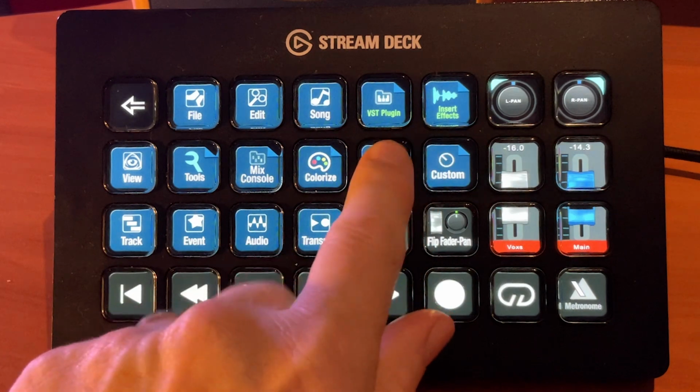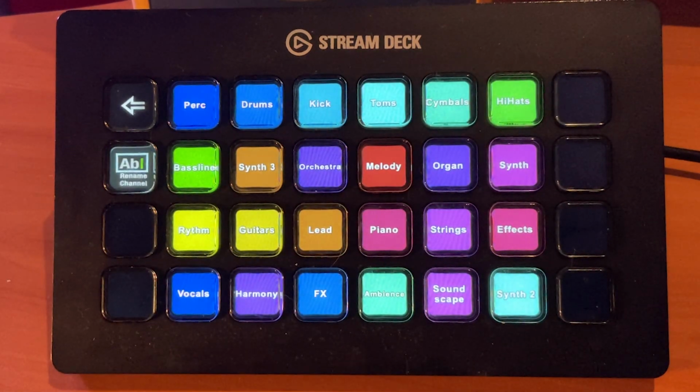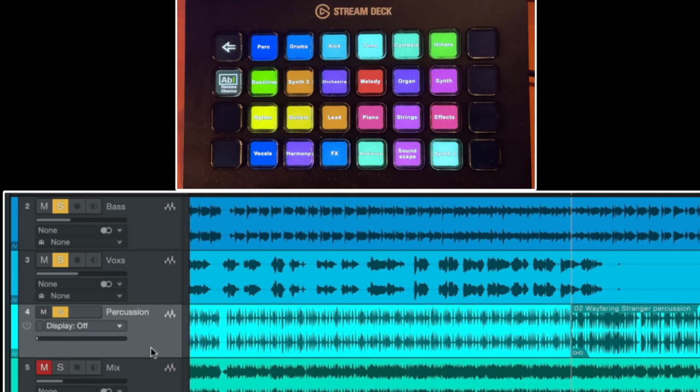Now, in the rename track folder, this is just a very quick and handy way to rename any of our particular tracks. So let's say I've got percussion listed here. If I want to change it strictly to drums, just pressing that quickly allows me to enter in a new identifier for my tracks.